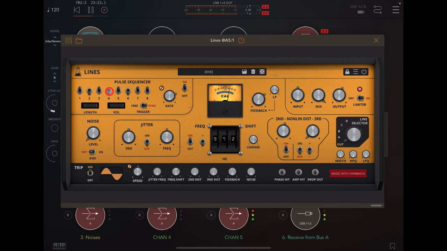Let's change the rhythm up a little bit. Just switch the sequencer off basically. Third distortion. Switch it on. Again, invert that.